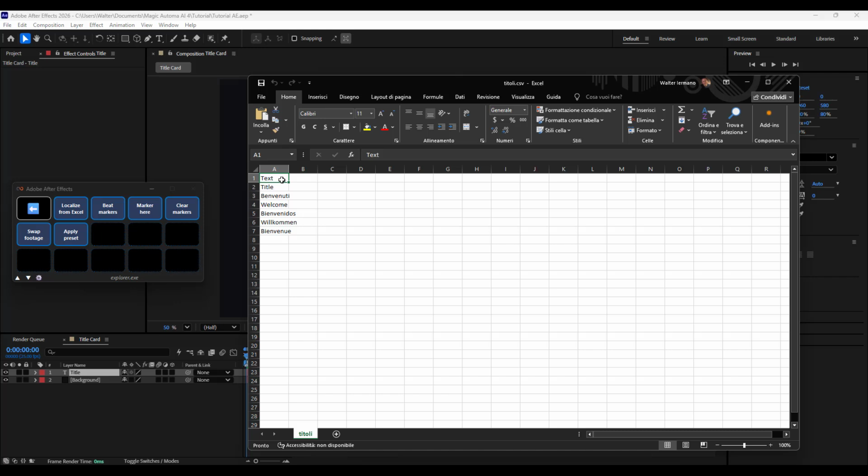It all starts with a table, and the table has a precise structure. Simple, but you have to respect it. The first row states the type of each column. Here it says text, because we're filling text. The second row states the layer name inside the composition. Here, title, exactly as it reads in the After Effects timeline. And from the third row on there are the values.